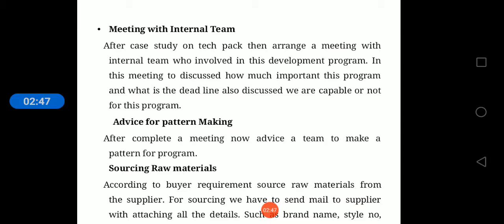After the meeting on technical terms, all terms are over. After that, first of all, we have to decide what type of size we are taking. First of all, we have to show in the pattern making what type of pattern we are using.